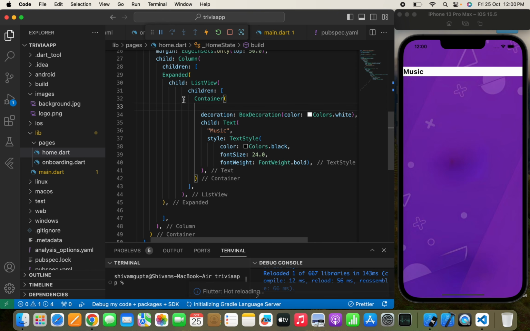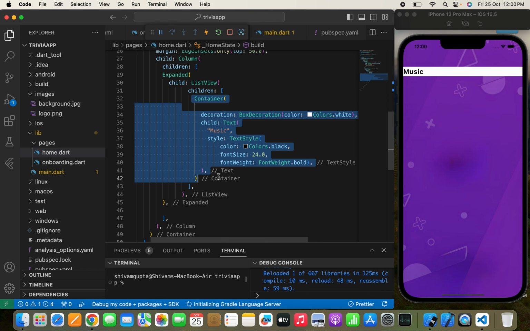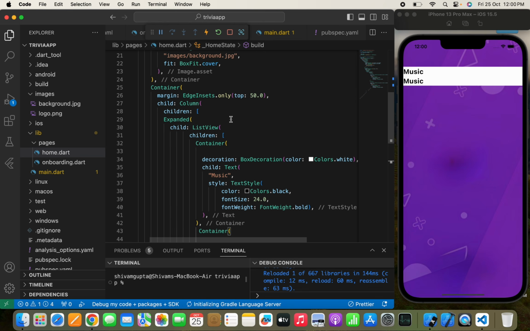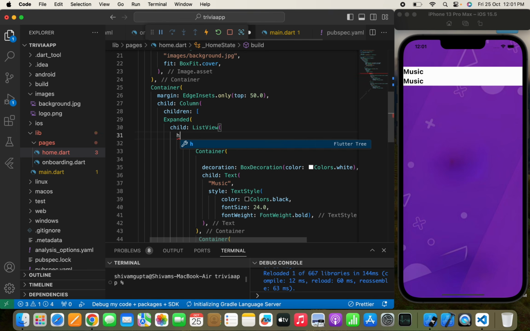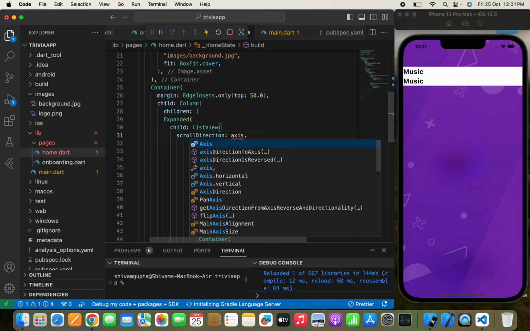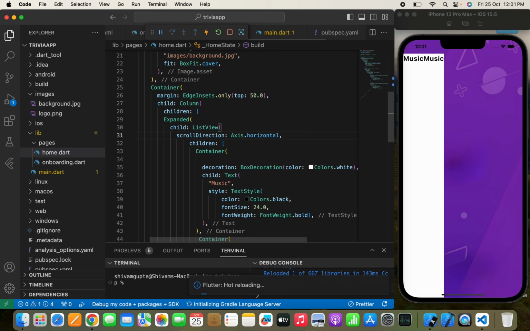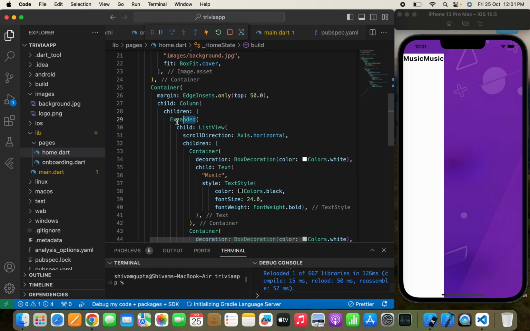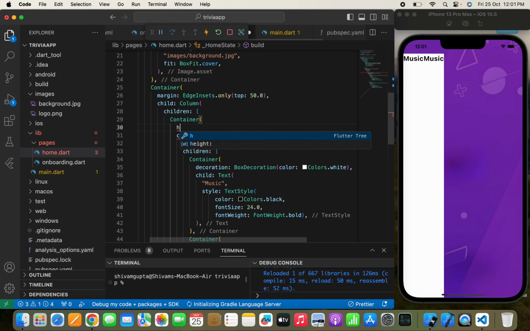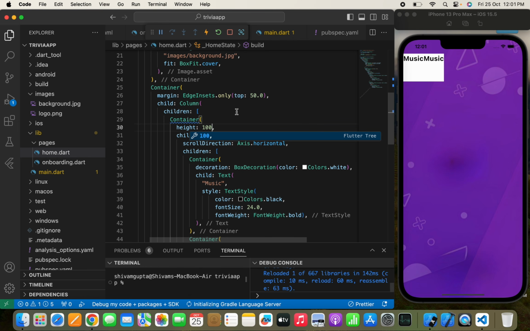So here we need to do one thing. We need to simply pass a container again and we'll paste it over here, and here we need to pass that we need to show it in the form of scroll direction, which will be Axis.horizontal. So we'll write Axis.horizontal. Something like this. And we can now pass a container like this, and the height which will be up to 100. So here you can see the two containers.